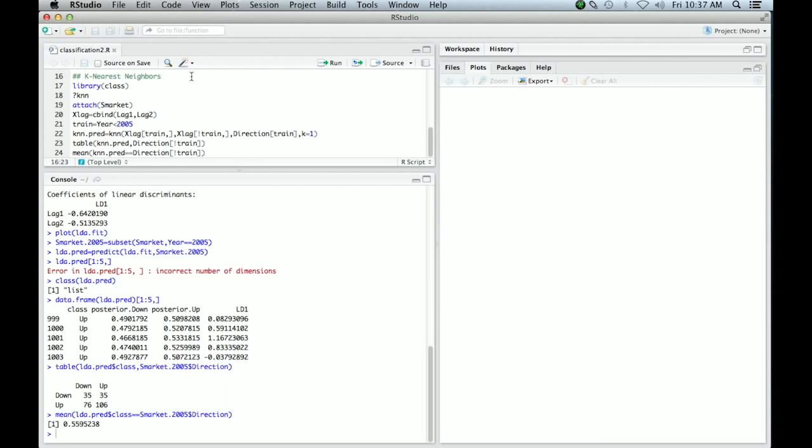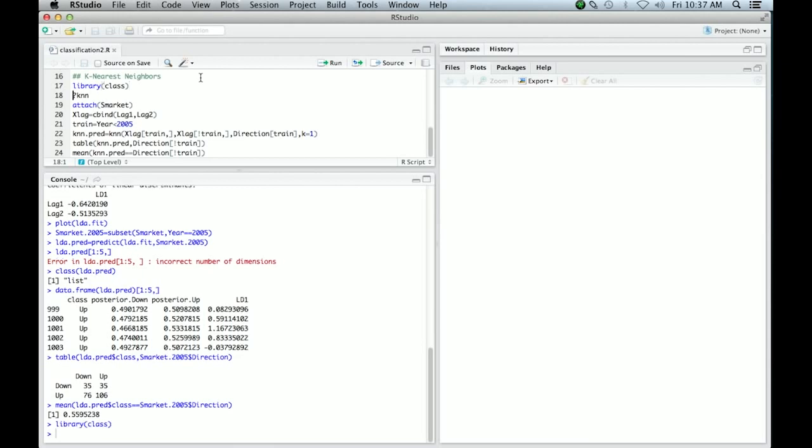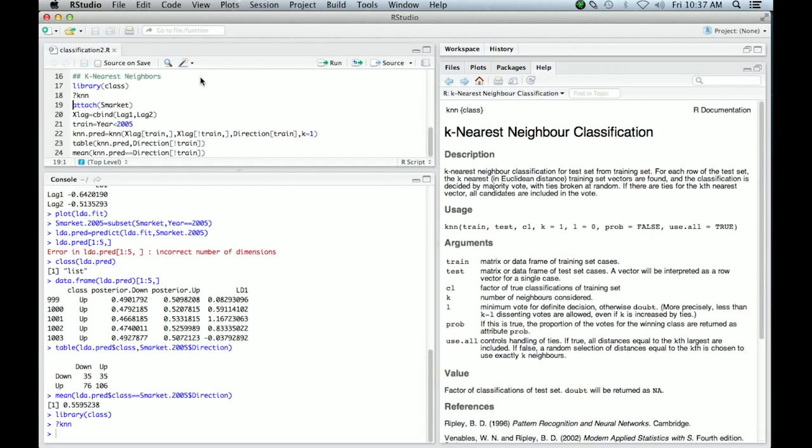And if we go into our RStudio session, you see we've got it set up here for K-nearest neighbors. And for that, we'll use the class library. So we go library(class), and that sets us up for doing K-nearest neighbors classification. And let's ask for help on K-nearest neighbors. And we see the help file, which again is always a useful thing to do.